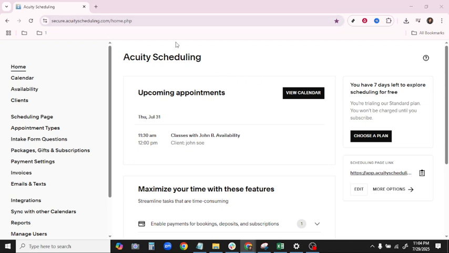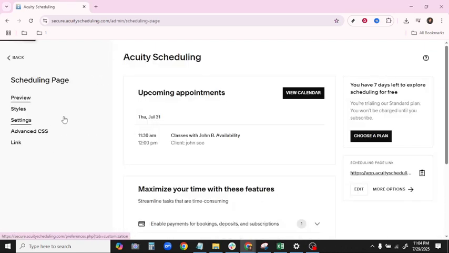Next, let's move over to the Scheduling Page section. From the main menu, click on Scheduling Page. This section allows you to define how your scheduling interface looks to your clients.